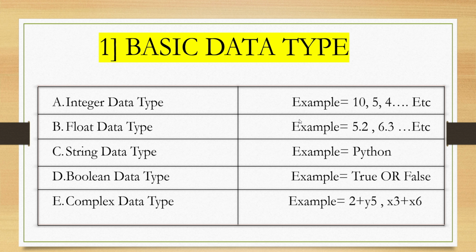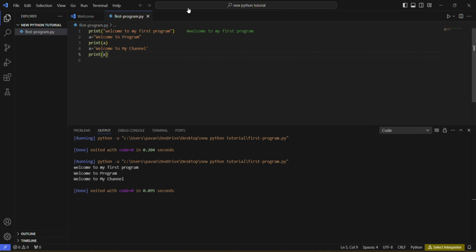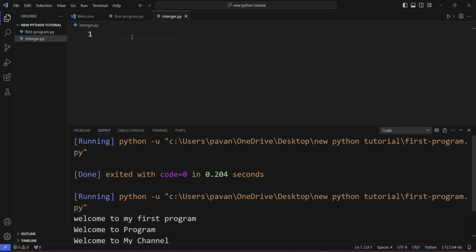We will go to VS Code and solve this in a practical way. Here is our VS Code, and here I will create a new file and call it integer. I have created the file.